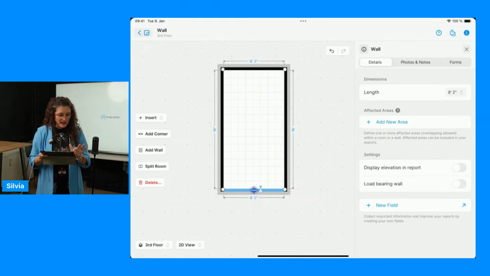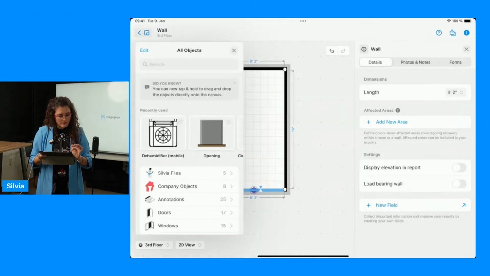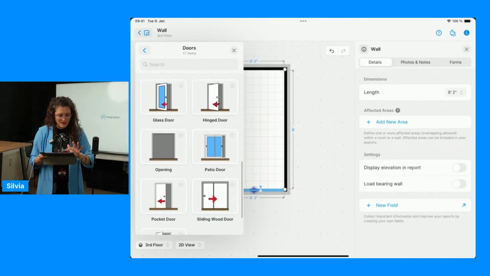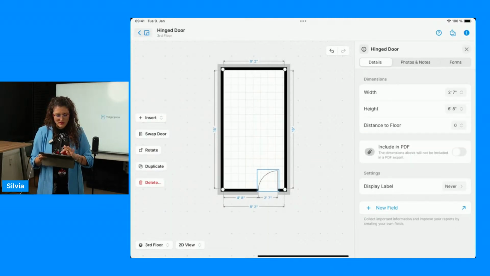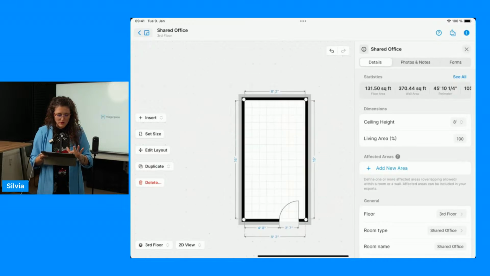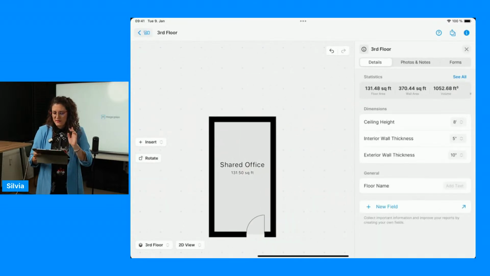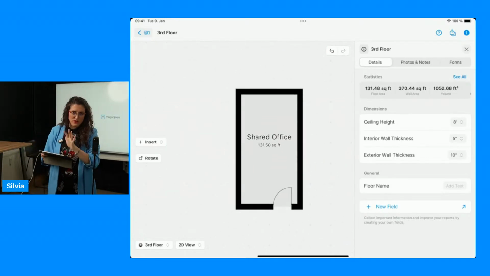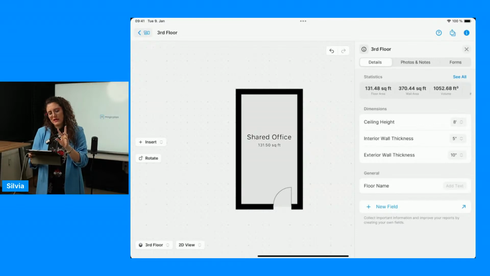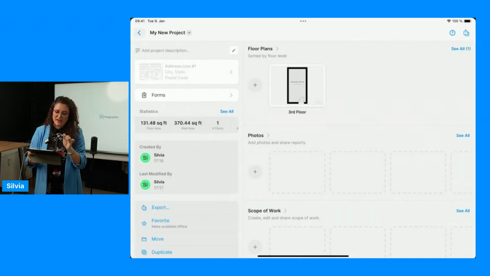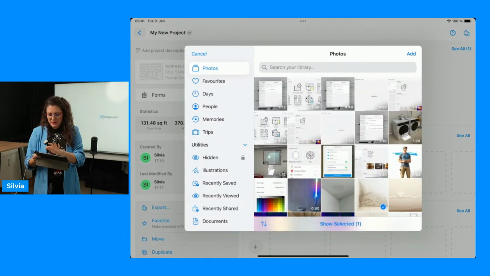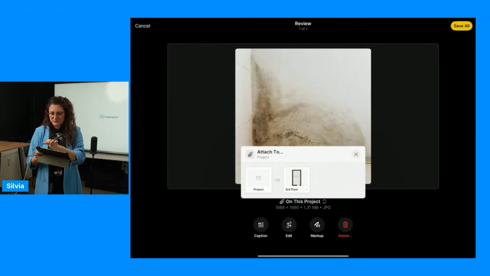I can also add a door, so it looks like a real room, not like a cube. Hinge door. We position it down here, and let's leave it like this. Now we have the office. We could also add all the furniture, everything that we would like to add, but I wanted to show you something different. We could add photos from here as we did before, for example. So let's just add a photo of some water damages.